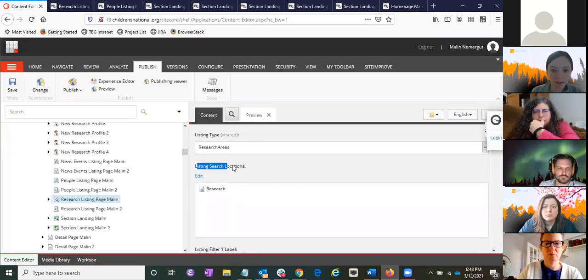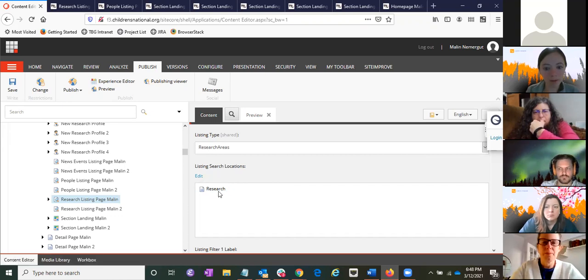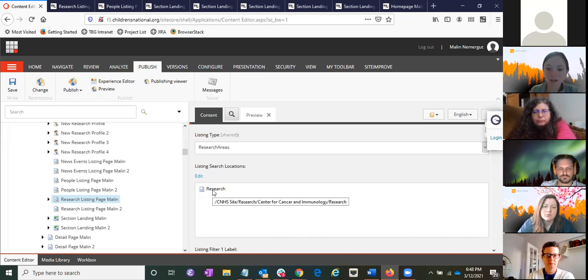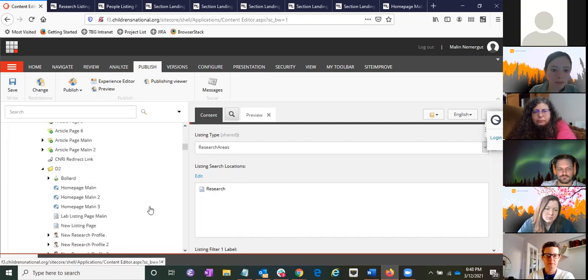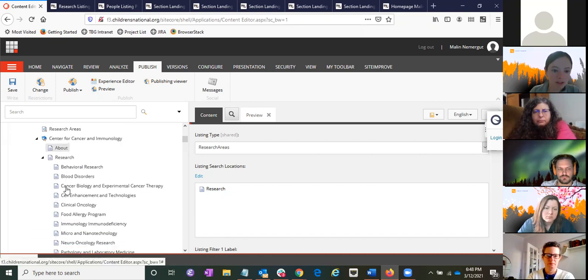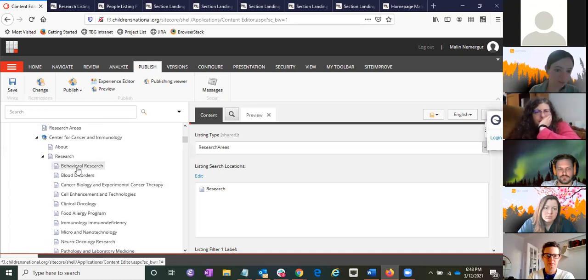Also, let me touch on this field. This is the listing search locations field. This can actually drill down to a certain area in the content tree that you want it to pull in from. So here I've selected this research item under Center for Cancer and Immunology Research. That is going to pull in all the research items listed here instead of pulling in every single research item.